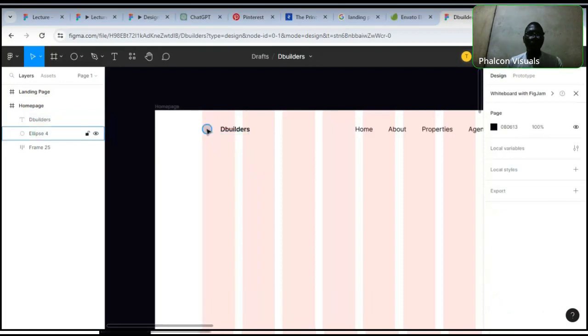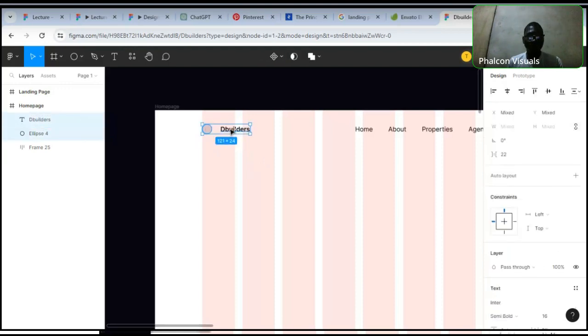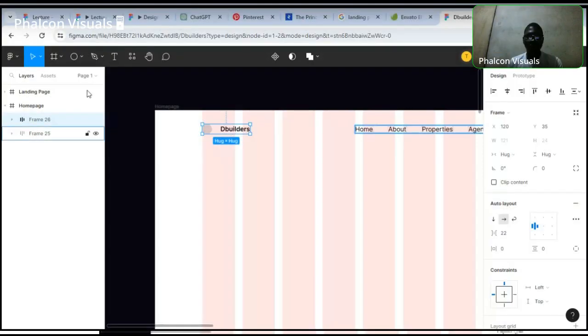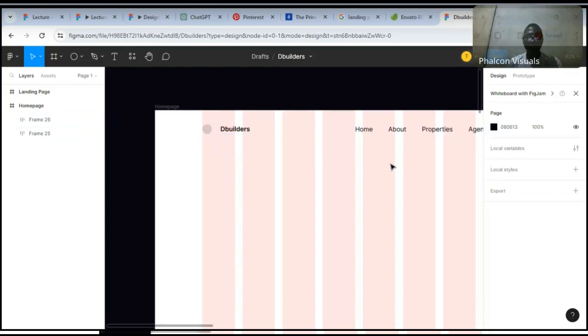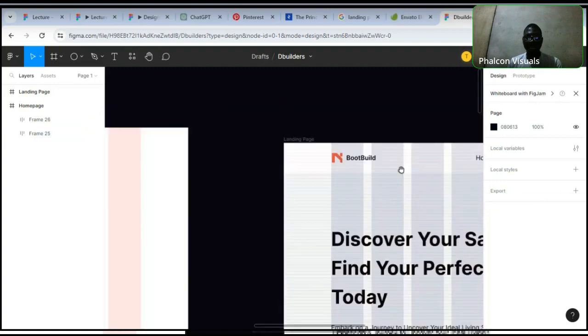Now select that circle and the name of the company. Select the two and press Shift A again to make that one auto layout as well. You should see that it will give it another frame. Mine gave me Frame 26. After that, you come to the right-hand side. We want to design this button, and for the button we'll be using auto layout as well.